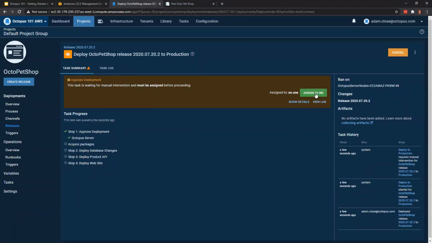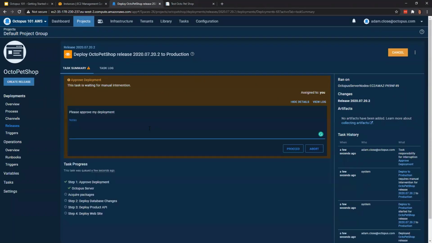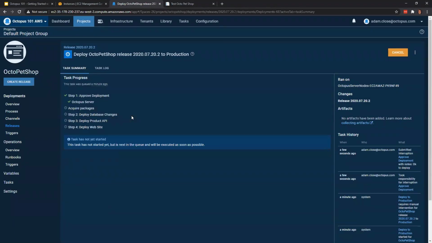I'm going to assign this to me. I'm going to say okay to deploy and proceed. In the real world, you may have an initial step that sends an email or a Slack message to another team. Maybe a release management team would then actually approve that deployment. Now I've approved the deployment.